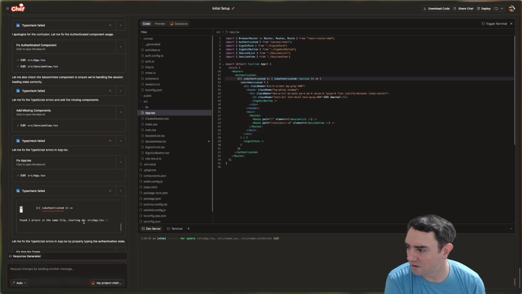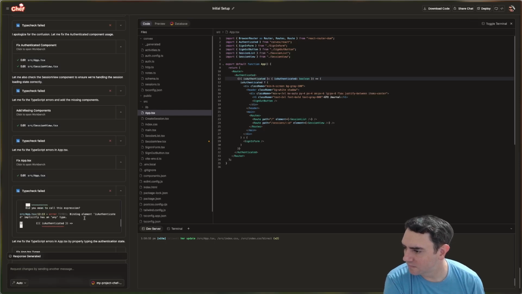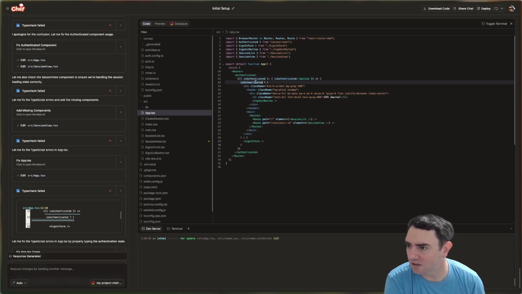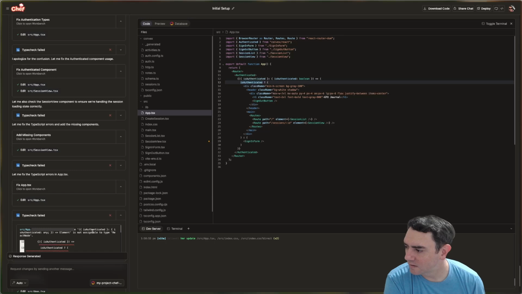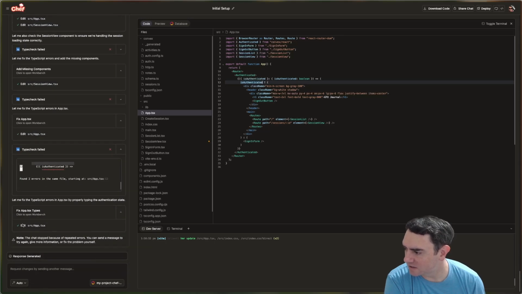Two errors in the same file, source app. Well, it doesn't have an implicit any type. It appears to be fixed right here. And it says is authenticated, sign in form, is authenticated. I mean, yeah, that looks all correct to me. Element is not assignable to type React node. Okay, it does say that it actually fixed it there. Chat stopped because of repeated errors.